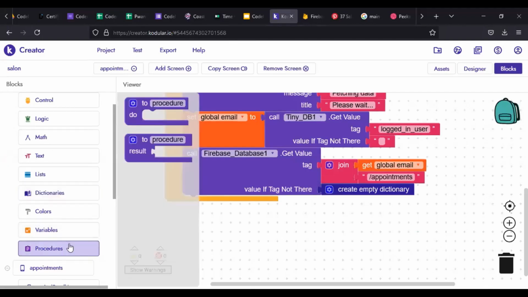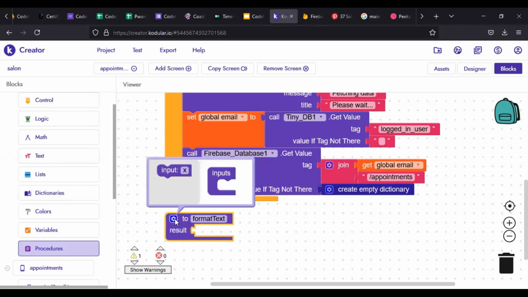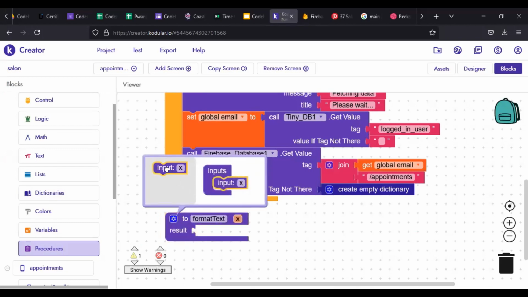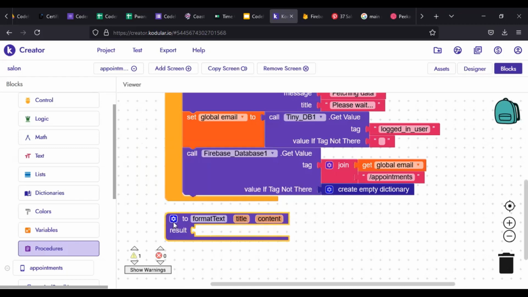So the procedure is going to be a bit different this time. You use the second one, procedure result. It will directly return a result value. So here we are going to call this procedure format text, because it is going to bold for us the first section of the text. Click on this input, put there two values, so that it has title, which will be the one which is in bold, and content like that. You can write either from here or directly here. They will both auto change.